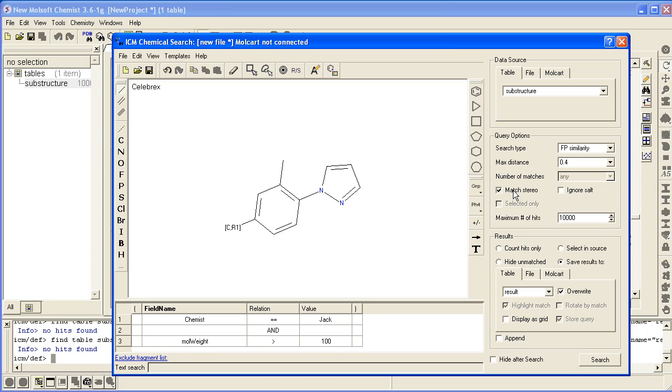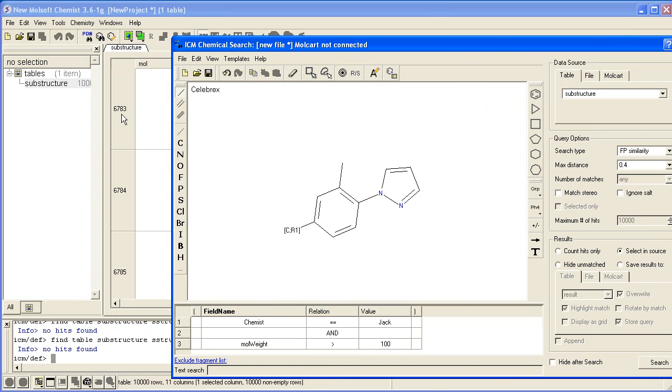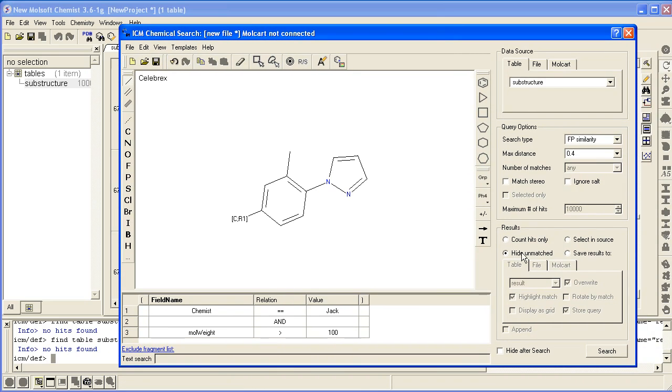You can match stereo, you can choose to ignore the salt, you choose the maximum number of hits you want to output, and then in this section you choose how you want to see the results. You can just get a count or select the hits in the source. So the hits would be, in this example, because we're searching a local table, you would see blue selections in the table. Or you can hide those ones that aren't matched.